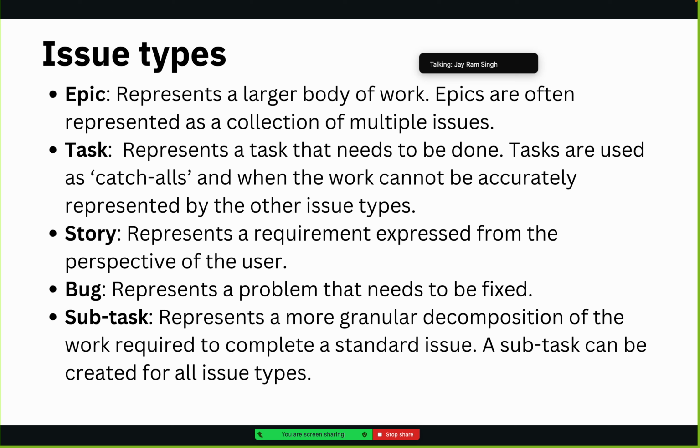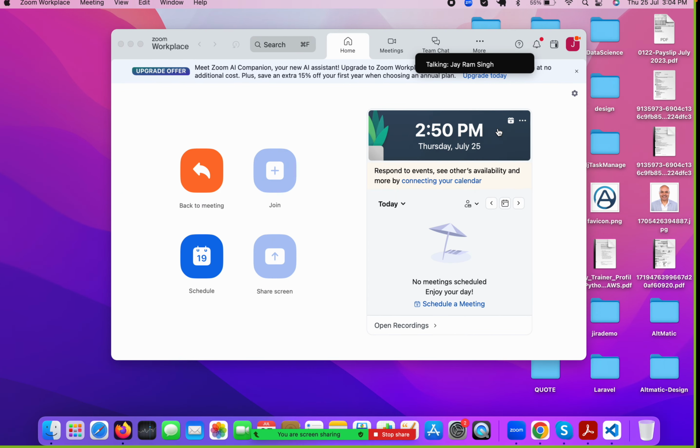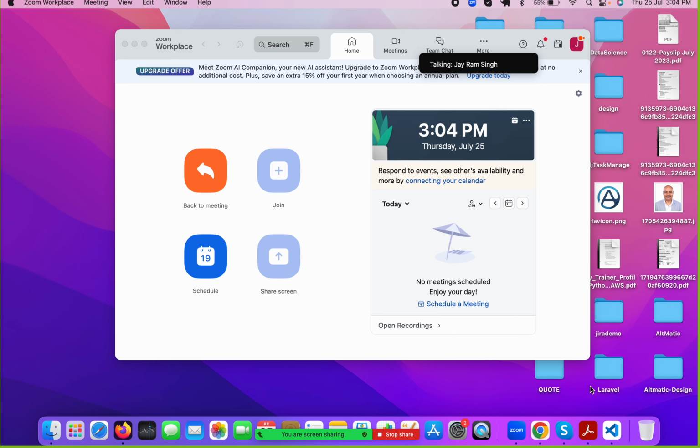Tasks come under the epic, and we can mention the epic. We'll see how we can create the epic. Task we already know, it represents work that needs to be done. Story, if we are talking from the perspective of the user. So guys, here two things are there. What is the difference between task and story? Could anybody help me to understand?